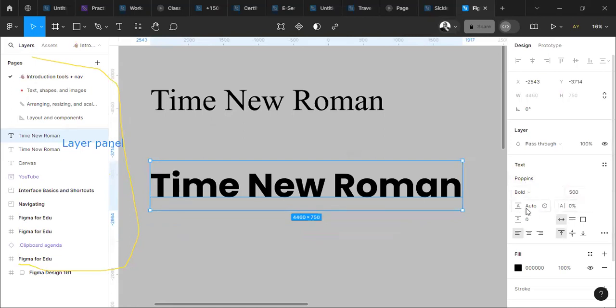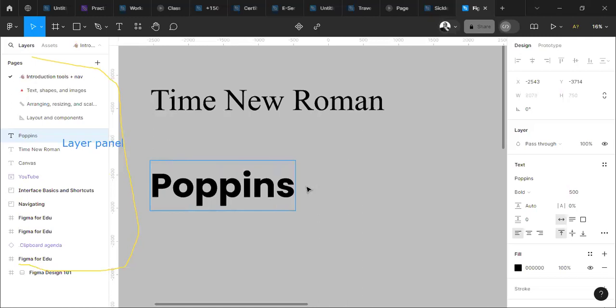Now, these two are also very important. This is for letter spacing. I can apply this now because it's a single line text. If I apply letter spacing, it talks about the spacing between R and O and M and A and N. Oh, I should not call this Times New Roman, I should call this Poppins. Sorry about that.